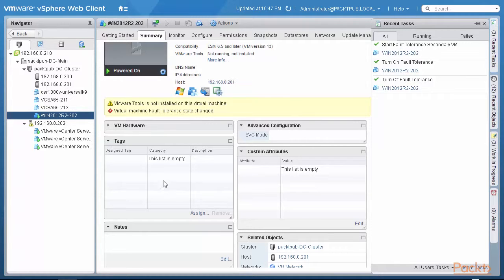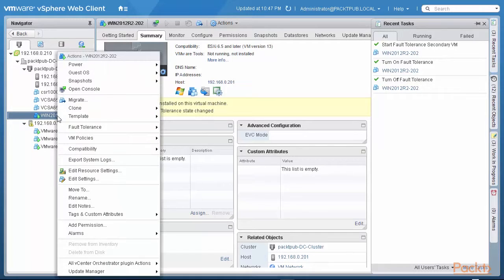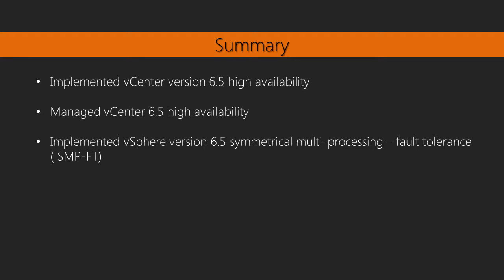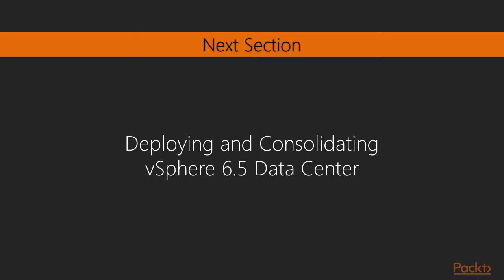Okay, so this would take us to the end of the fault tolerance video. We've turned off fault tolerance, we've done a test failover, and we have turned on fault tolerance as well. The other ones are pretty straightforward as well. In the next section, we will look at some key aspects of deploying and consolidating a vSphere 6.5 data center. I look forward to seeing you there.